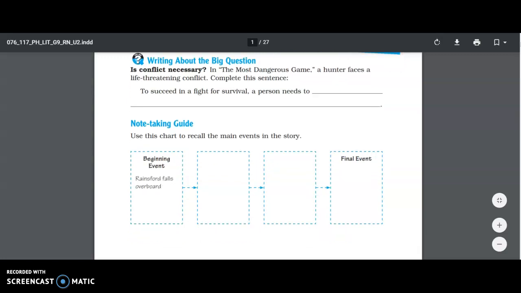The next thing I want to point out is this question. It says, writing about the big question. Is conflict necessary? In The Most Dangerous Game, a hunter faces a life-threatening conflict. Complete this sentence. To succeed in a fight for survival, a person needs to, and what the author expects you to do here is, as you read the story, keep coming back and thinking about how you're going to answer this. Once you've completed the story in its entirety, then you will go back and answer that.